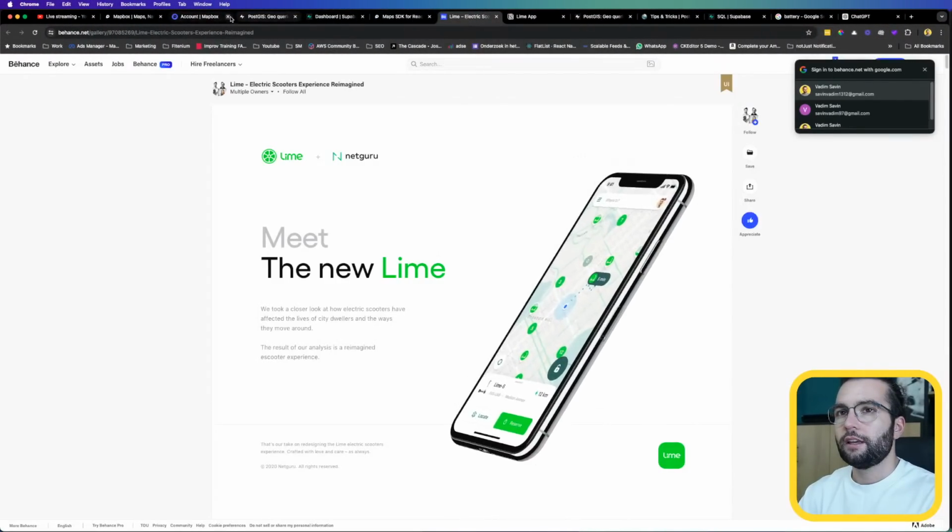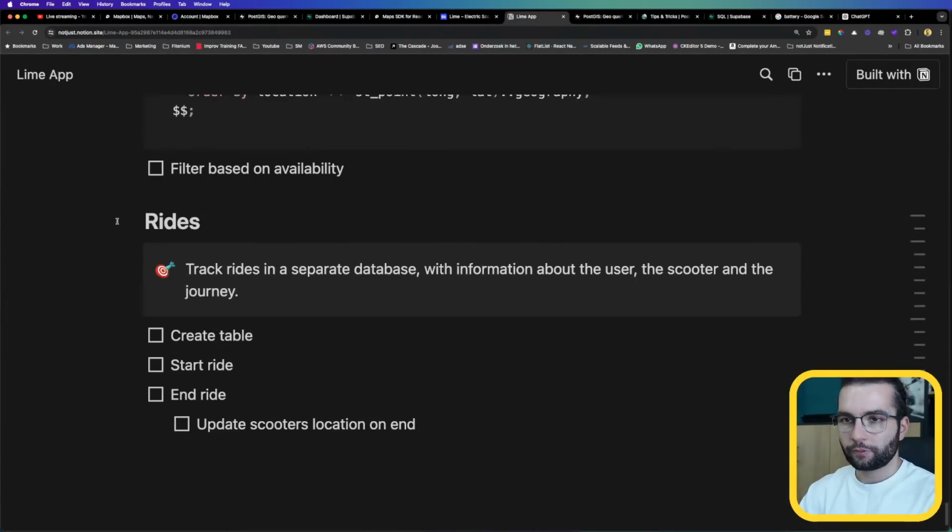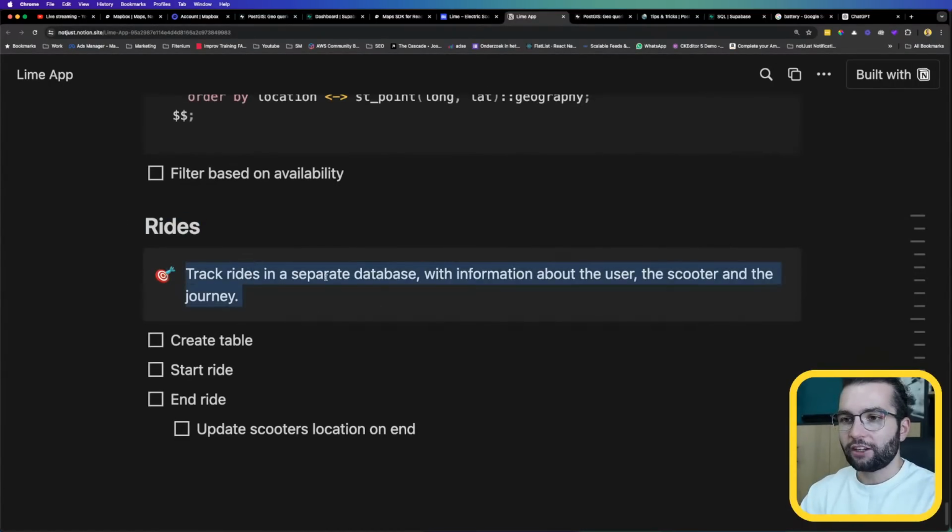As I said, our next step is going to be about rides. We need to track rides in a separate table with information about the user who took that ride, the scooter that they took, and information about the journey. For example, how long, what route did they take, and so on. So let's start by creating a table.